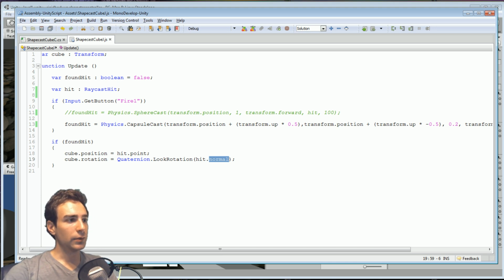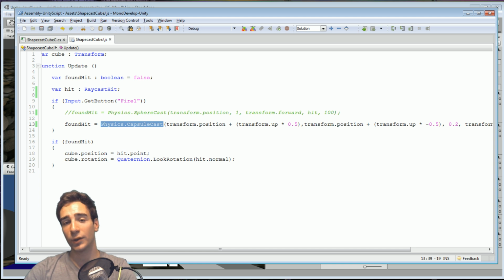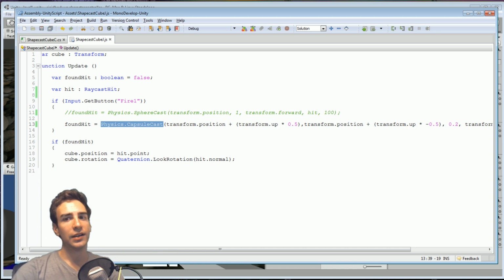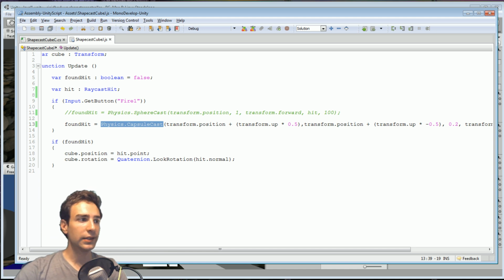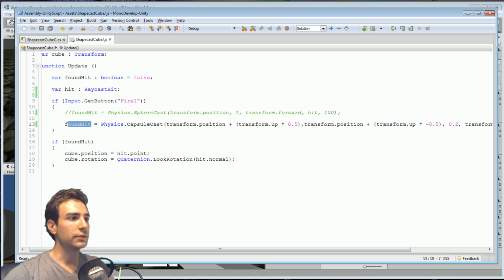And then just like SphereCast and raycast, CapsuleCast returns true or false depending on whether or not it actually made a collision with anything. And so we're saving that inside of this variable right here, foundHit, which we reset to false at the beginning of every frame. So if we find a hit, foundHit will then equal true.